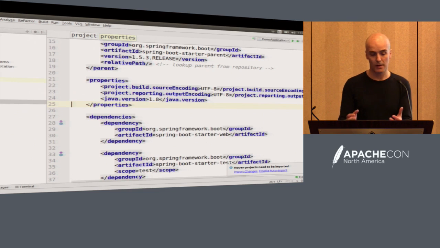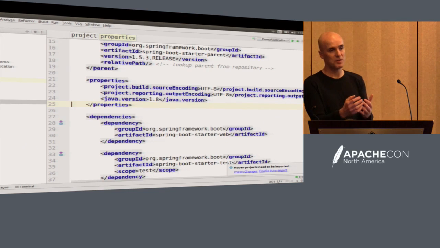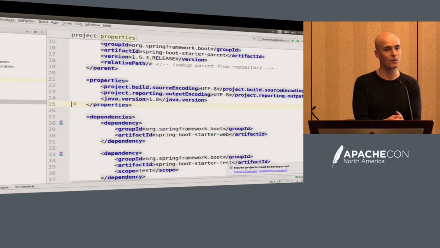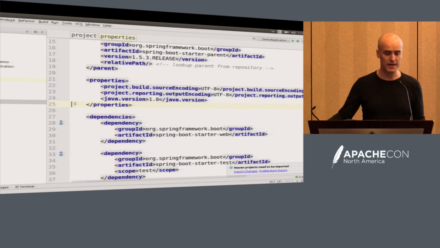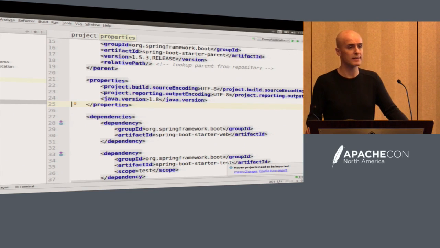So it's all made from the start to be opinionated, but then it gets out of your way pretty quickly if you want to change something. But again, one of the big benefits of Spring Boot is that it provides a set of curated versions, which we test, and you get something that you know these versions work together.